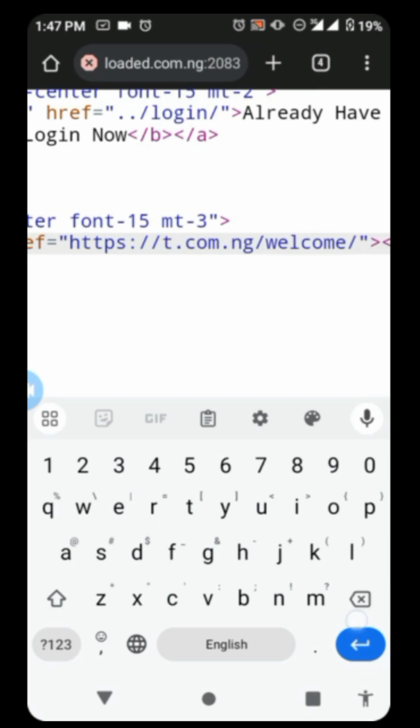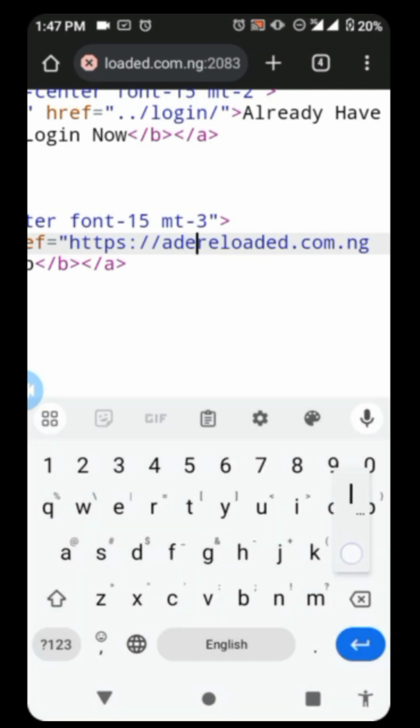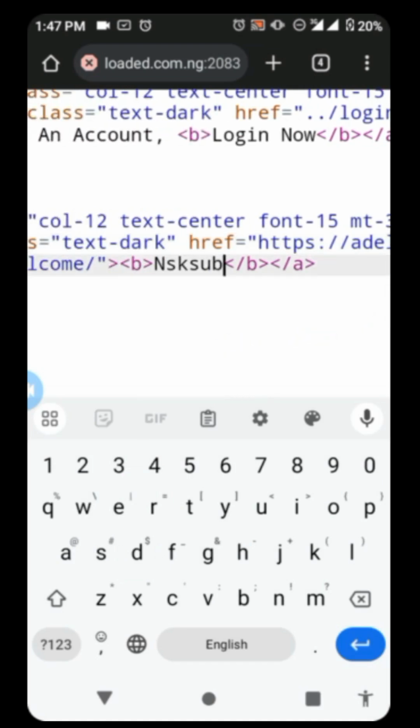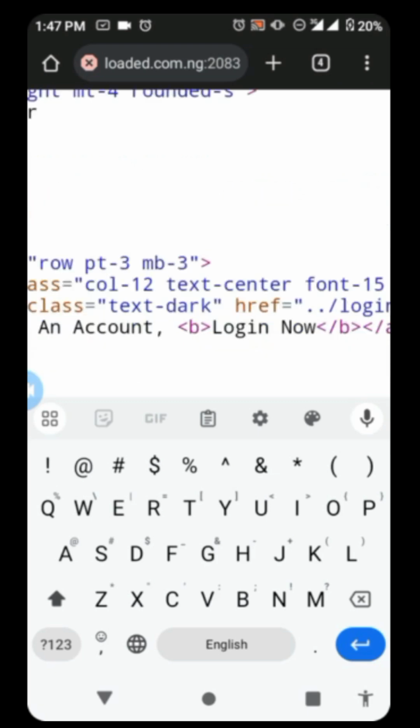So are they reloaded? Let's come to the ng. So the name here is NSK sub. So I can change it to what I want. I don't want to be showing this name. So if you want to change yours, please, this is a mistake. Let me go. I'll click on here to go back. So you must not delete any other thing. Please don't delete anything.